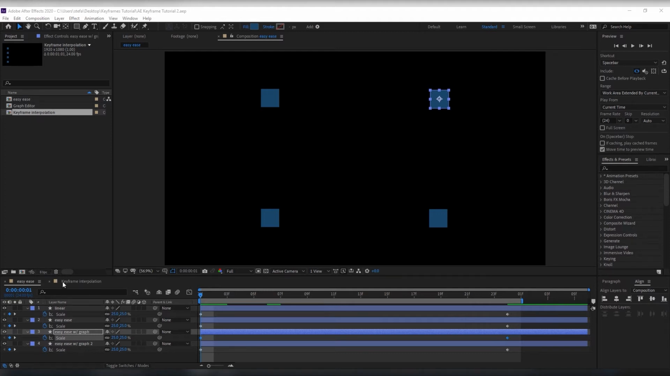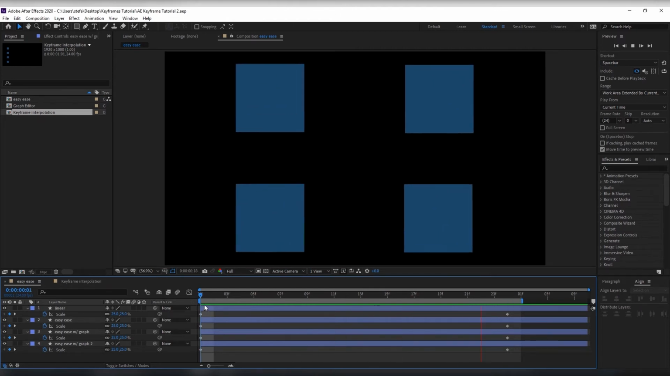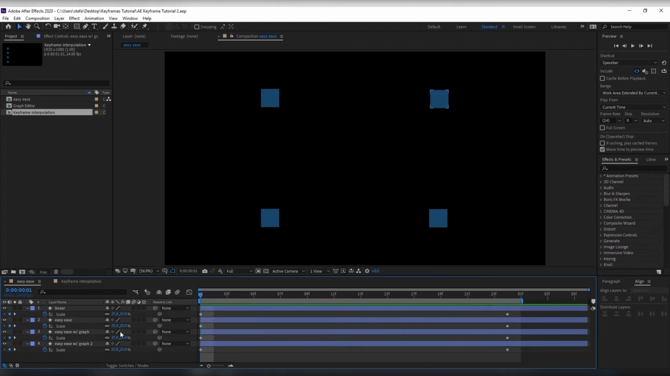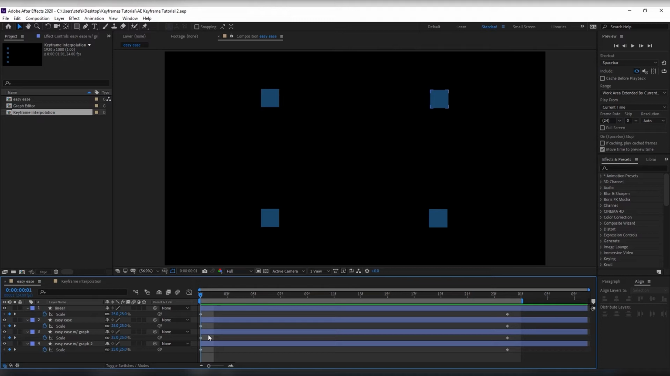You can see I've got 4 squares here, each with 2 keyframes applied. They are a similar size and their behavior is the same. If we look at the values of the keyframes, we can see that they all start at 25% and grow to 100 within the course of a second. By default, the keyframes that are applied are what we call linear keyframes, and we can tell that by the diamond symbol associated with them.